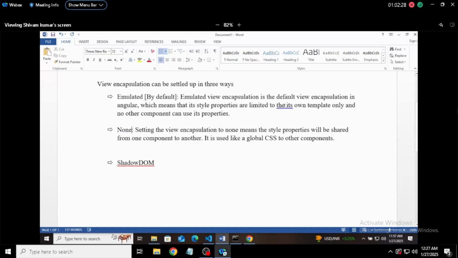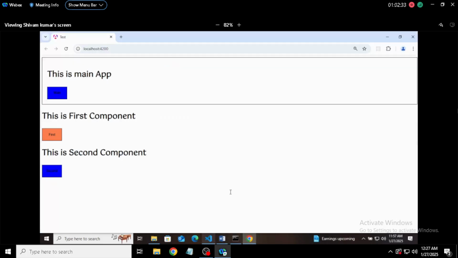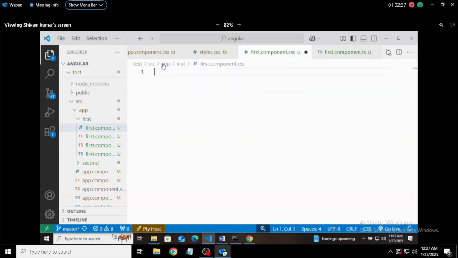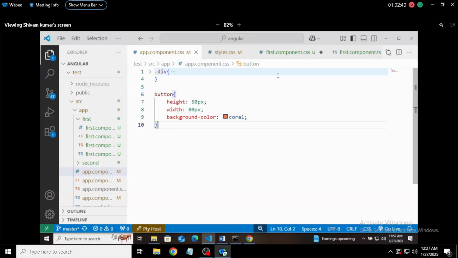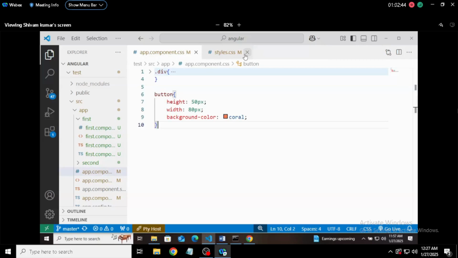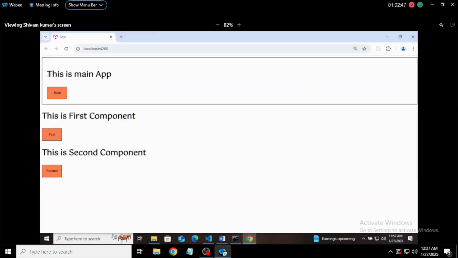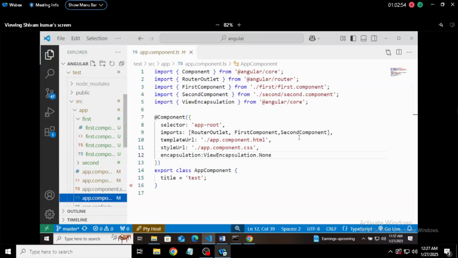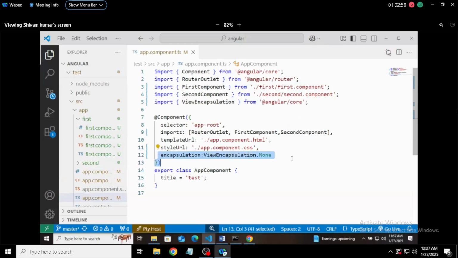Now, what is this shadow DOM? So I will write the CSS of button inside the app component, right? And let's remove all of them. All are taking the property. Why are all taking the property? Because in app.component.ts we have set the view encapsulation to none, right? Okay.